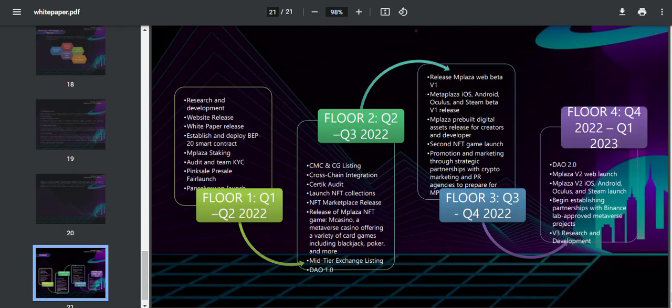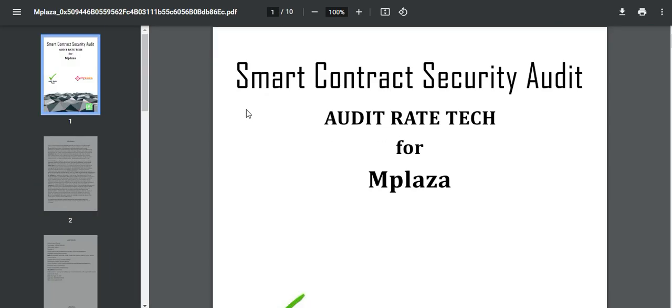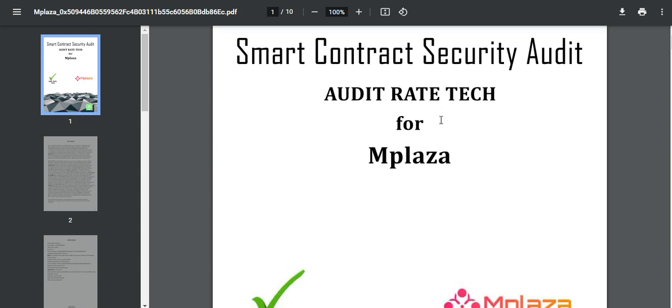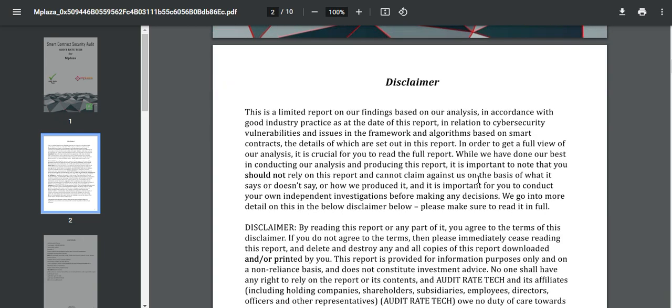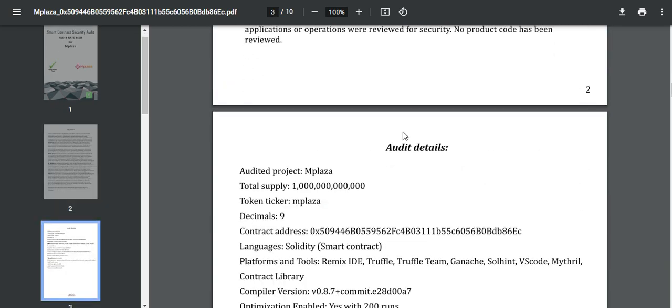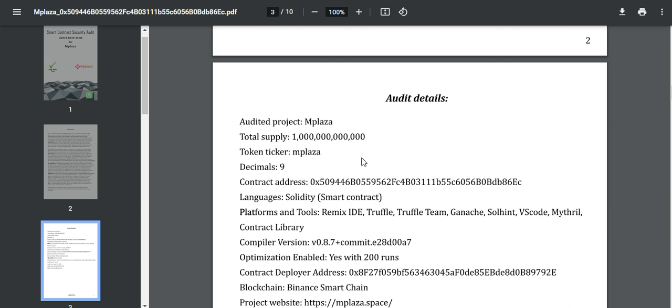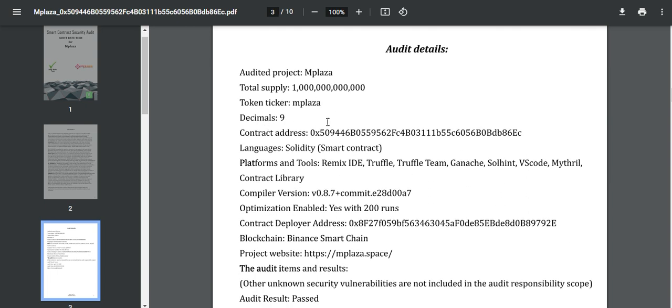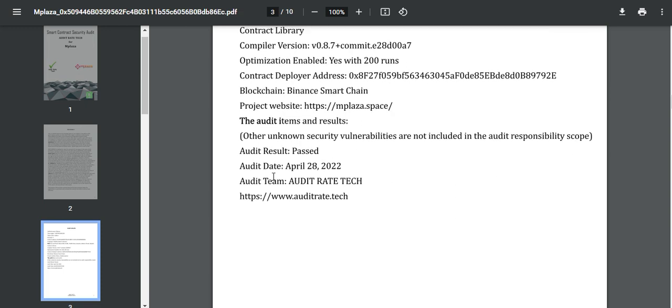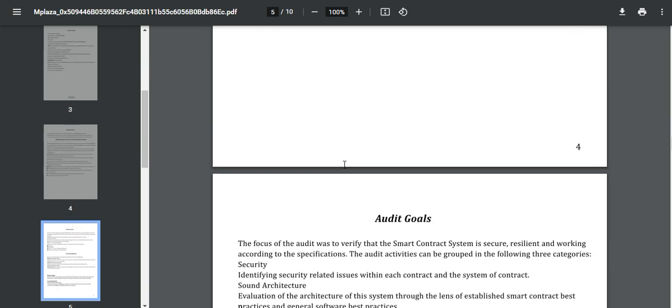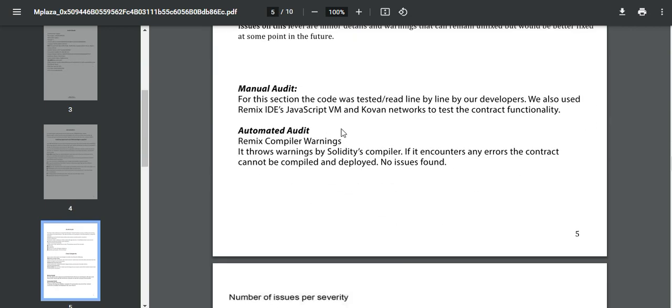So you can see their audit paper is here: smart contract security audit, audit by RedTech for Mplaza. You can see the audit information is here. The Mplaza token supply is 1,000,000,009 and the token ticker is Mplaza. The contract address is here. The language is Solidity smart contract language. Platform tools are also available here and all other information is here. Introduction, audit goals, issue categories, manual audit.